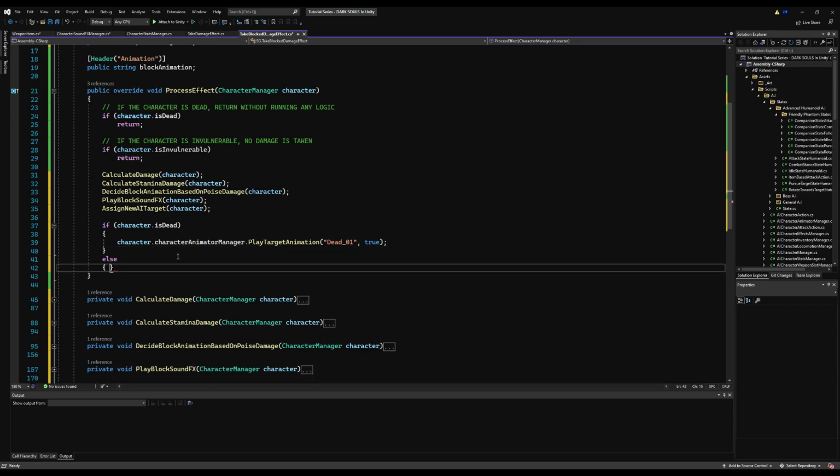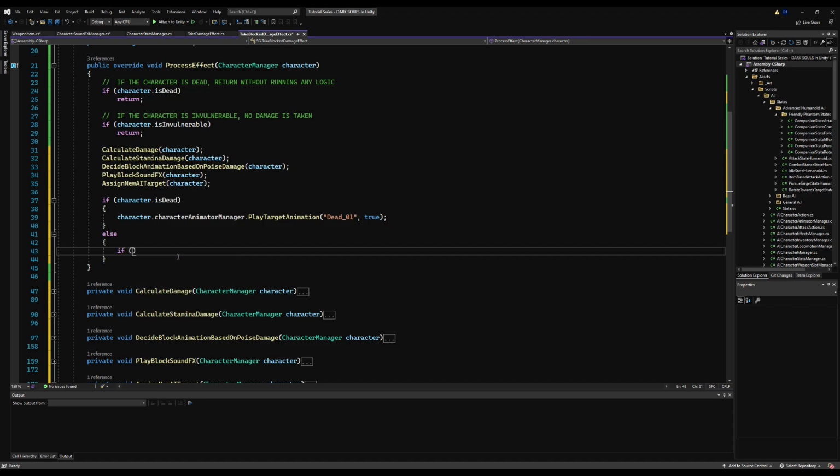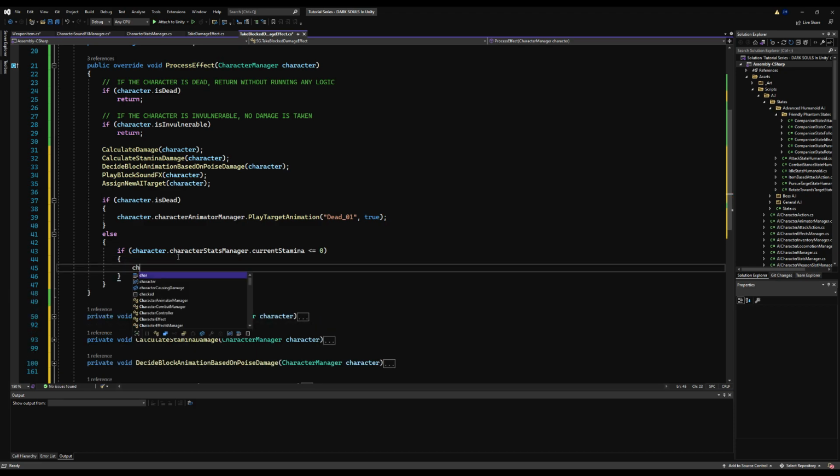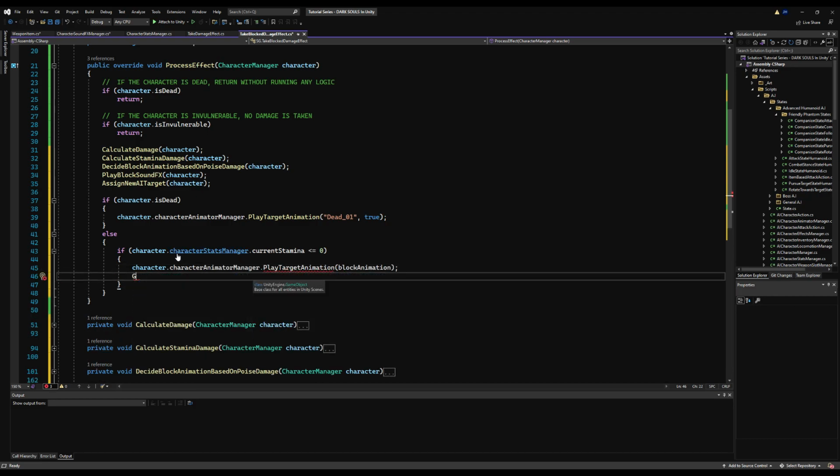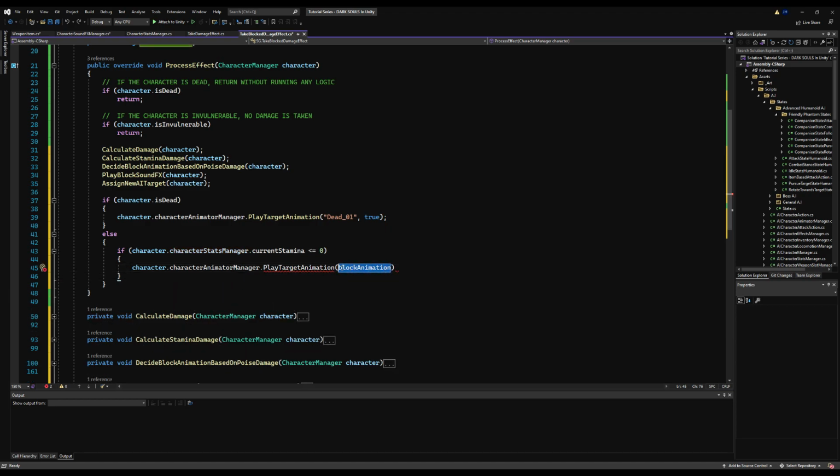If they are not dead, then we're going to do a stamina check after we've calculated our stamina damage, not before. Otherwise, this is entirely pointless. So we'll say if character.characterStatsManager.currentStamina is less than or equal to 0, we know we are guard broken. So we want to say character.characterManager.PlayTargetAnimation, and we want to play the guard break 01 animation, or whatever you've called it.